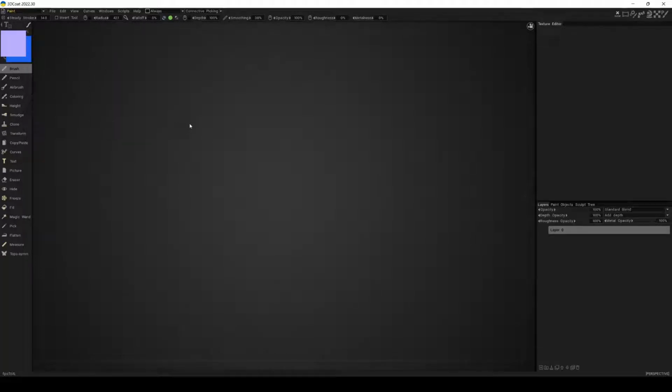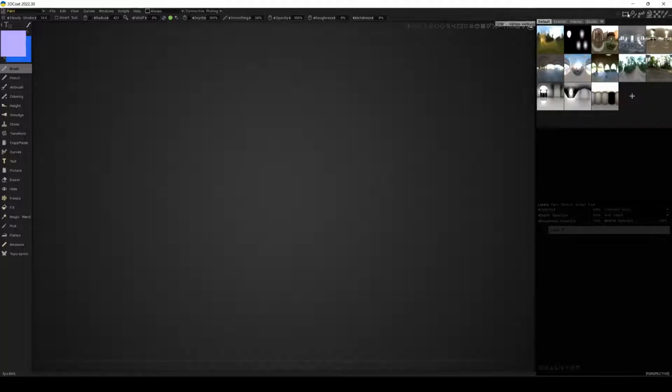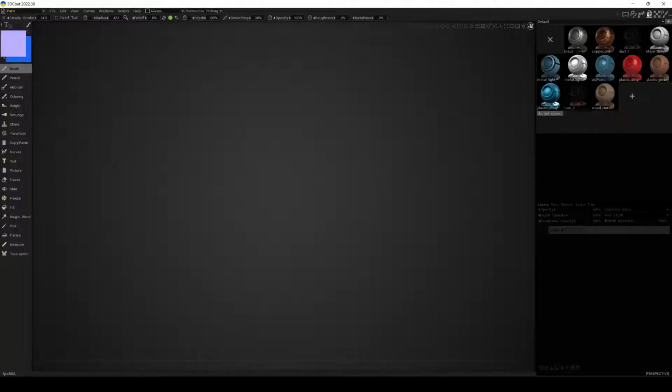And if you're wondering where are your alphas for your brushes, 3D Coat does have a set of preset panels docked to the upper right, and you just hover over them and they will reveal these different panels.